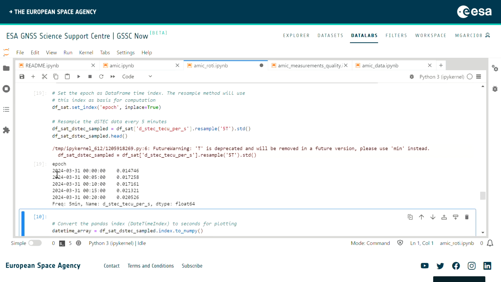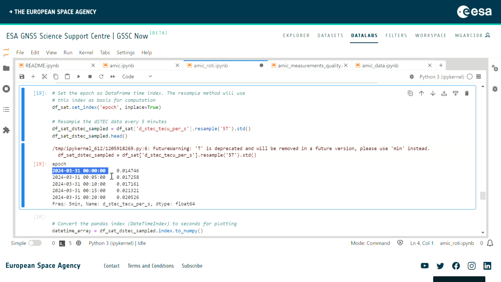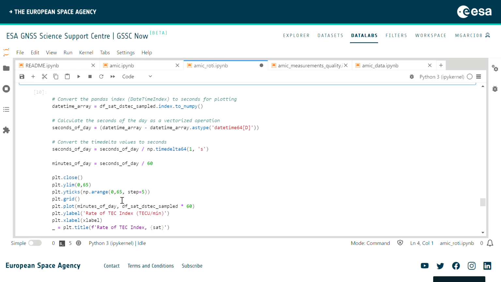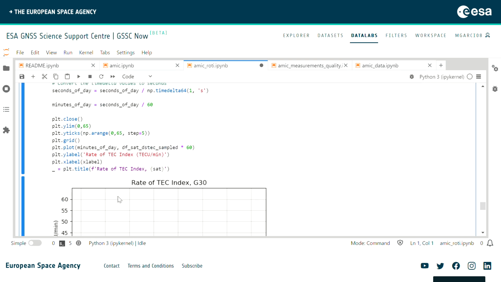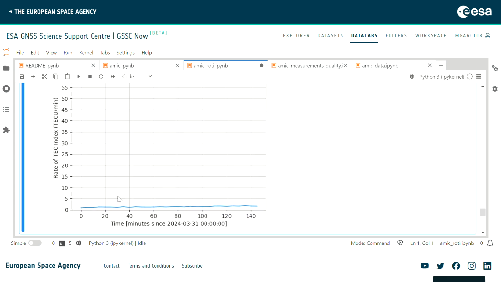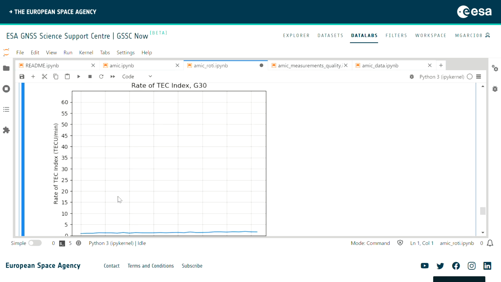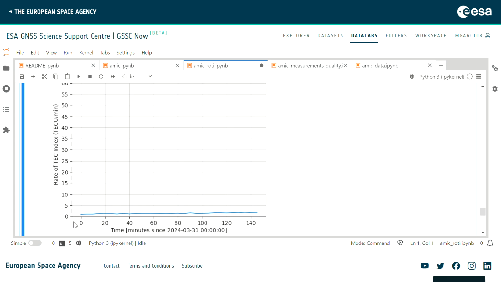Okay, so now what we can see, we see that for each and every chunk of 5 minutes we have a value. That's the standard deviation. For the following 5 minutes, another standard deviation, and so on and so forth. Now what we can do is basically plot this time series and get a similar picture to what we obtained before. In that case, however, there is no scintillation event, unfortunately, so we can see that we have a very nice and calm state of the ionosphere.